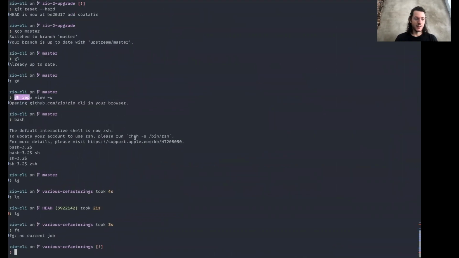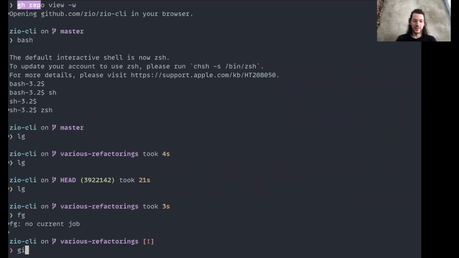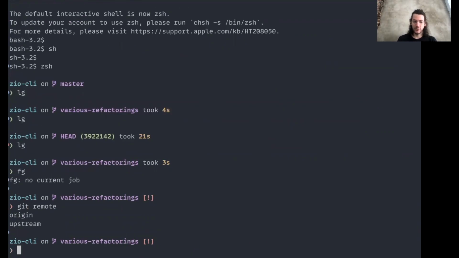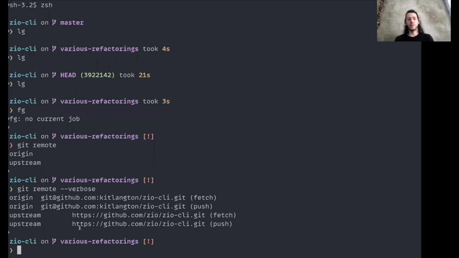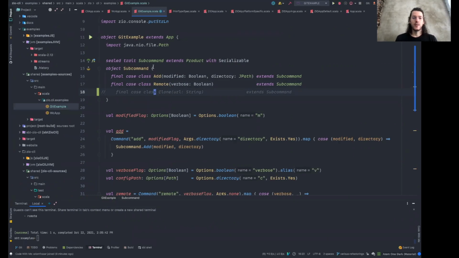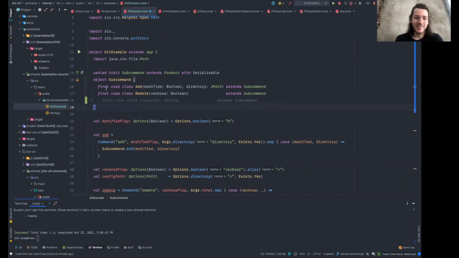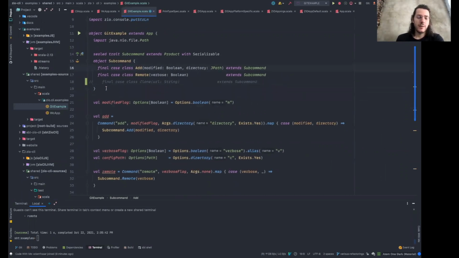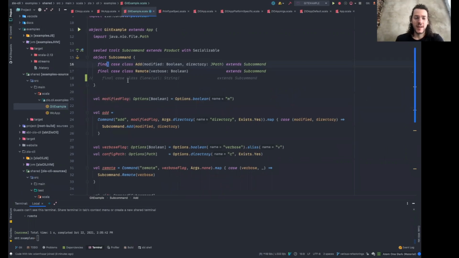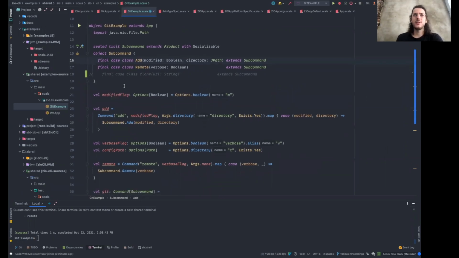So if I run these in my actual Git, we'll see that git remote, we can run this and it shows the list of remotes. And if you say git remote -v or git remote --verbose, it will list them along with their actual URLs. And so this is a data model that can represent these commands. And all that ZIO CLI does is basically create a parser for these commands based on the command line input and give you all of the out-of-the-box things that you would want.